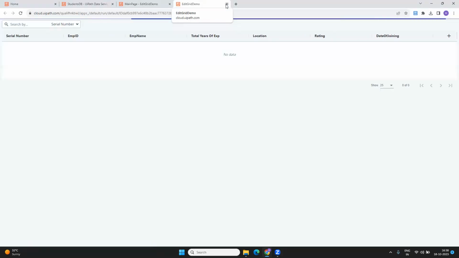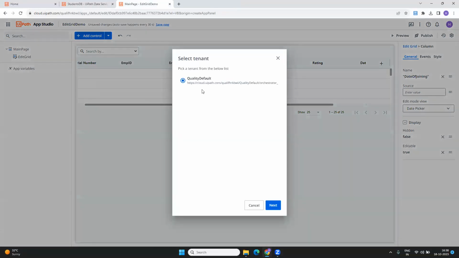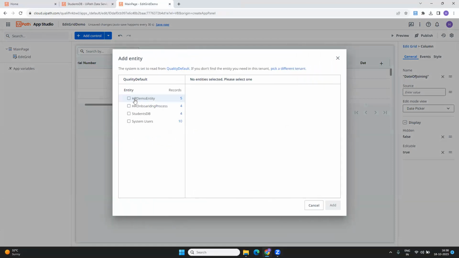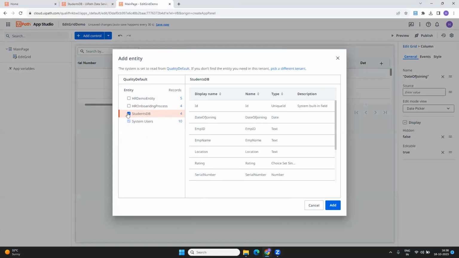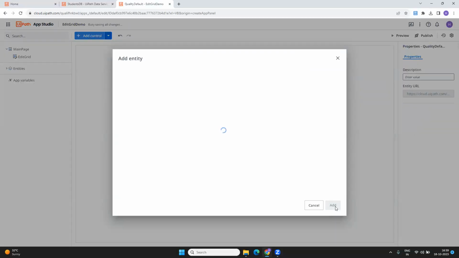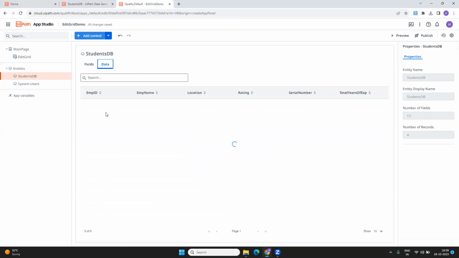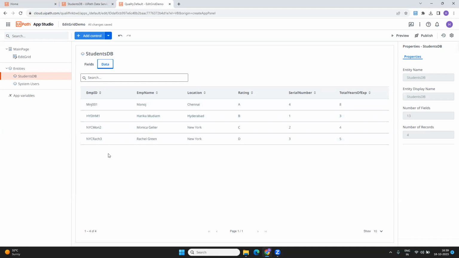But in order to display the information into this, we have to link the entity to our UiPath apps, right? I have already shown how you can link the entity, but again, as the demo needs this, we'll try to do it again. Entity from the tenant. So this is my entity. Students DB is my entity. You can cross check. These are all the fields that we have, right? So add. Okay, perfect. So we can see this is the different entity, and the data is also there in the entity. These are the 4 records.